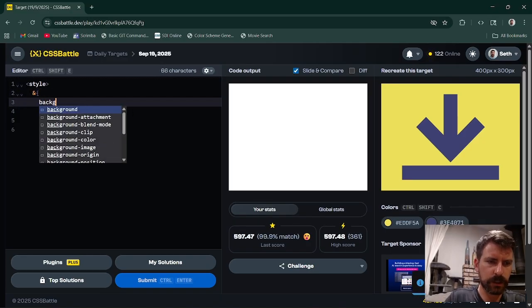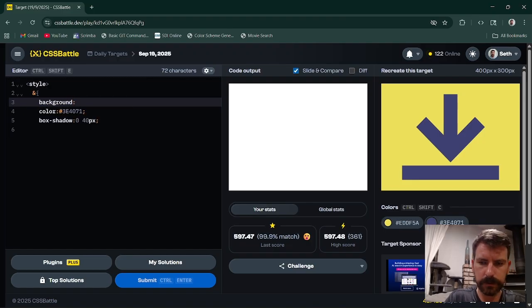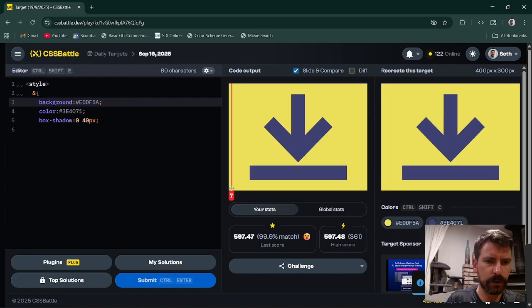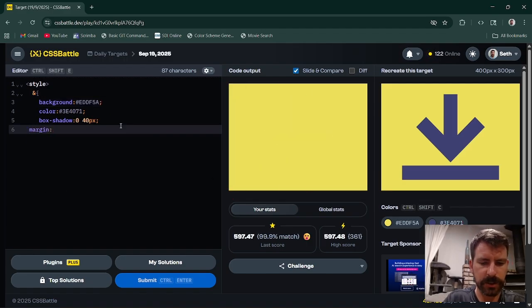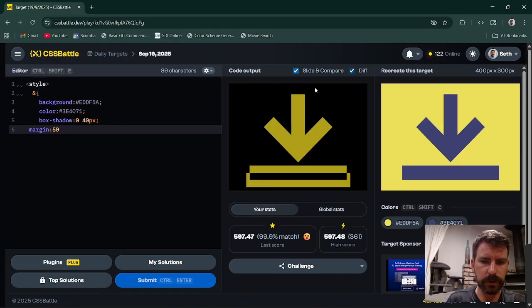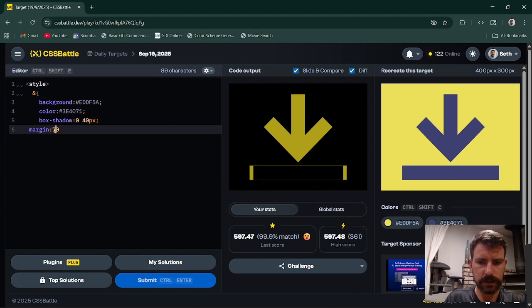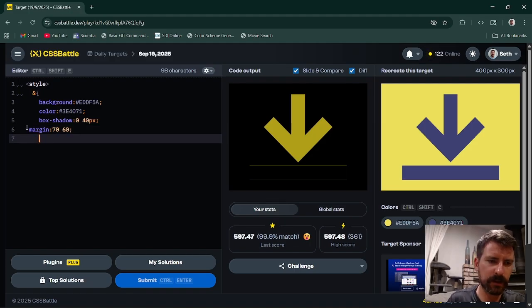Three solutions today. Background is going to be yellow. And we don't see the box shadow yet because we haven't margined, but because we gave it a box shadow, the margin is going to work. So we're going to bring it up 60, 70, there we go, and 60 on the sides. I mean, it looks good. I think that part is good. It's got to line up.